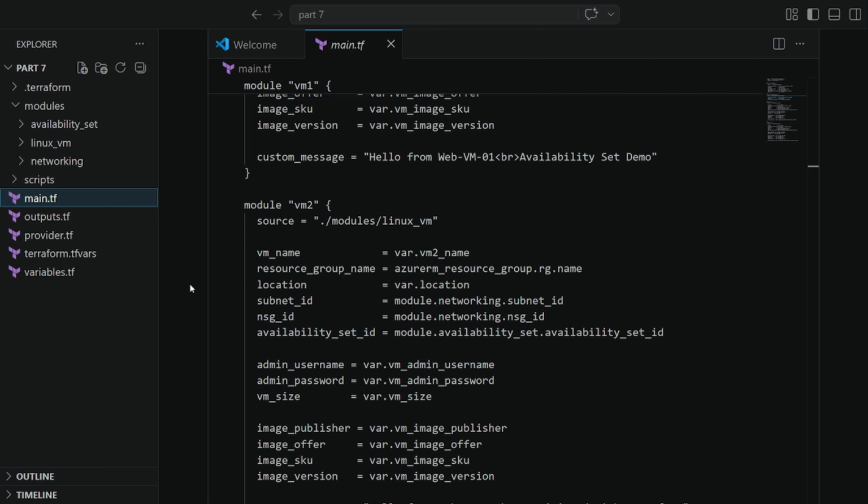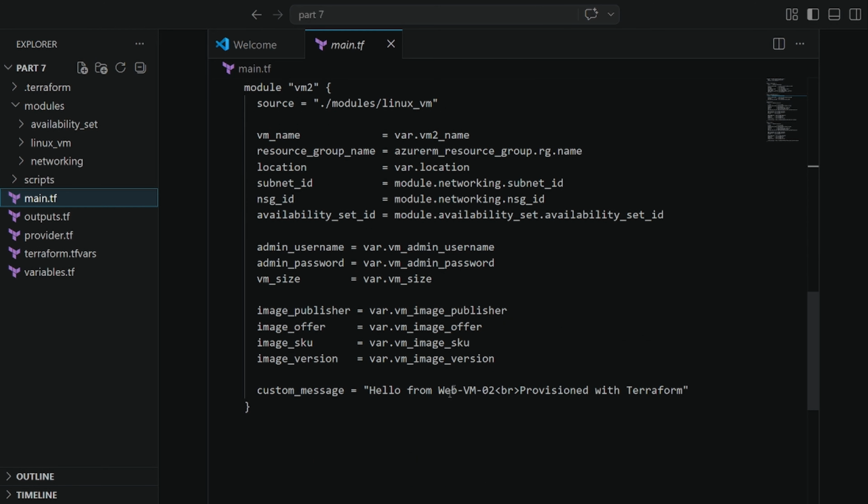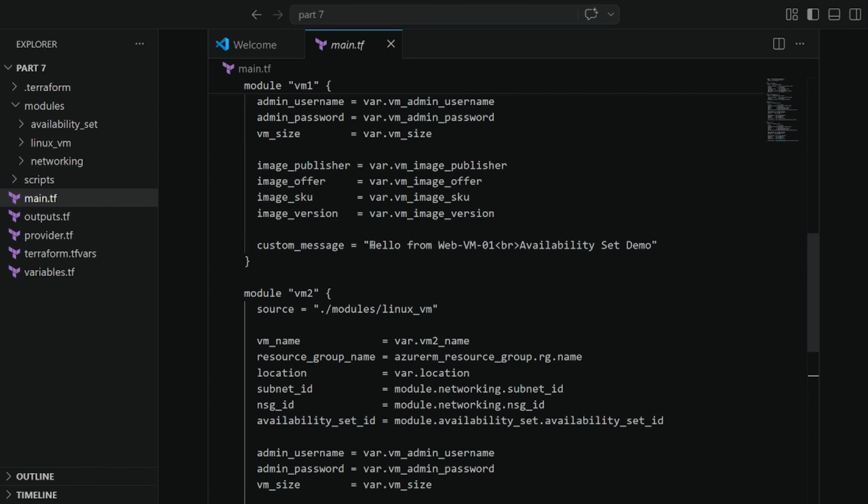So both VMs use the same networking outputs. Both also use the same availability set ID. That means they are part of the same high availability design. Another important detail is the custom message. I pass a different message to each VM. So you can see here, hello from web VM2 and also hello from web VM1. So later the script can generate a different Nginx page on each machine.